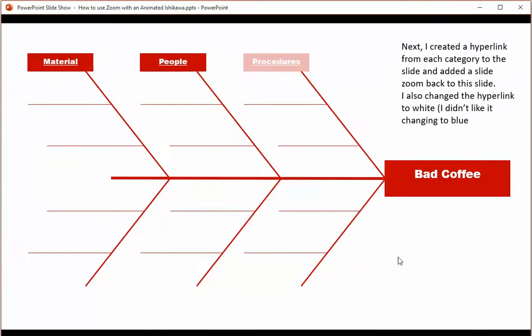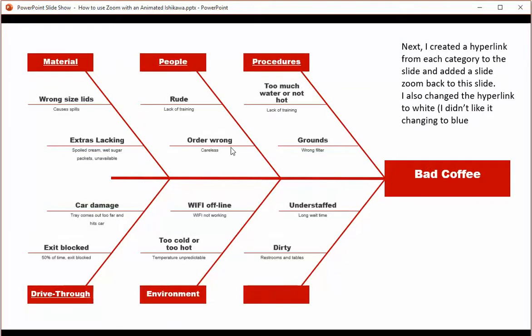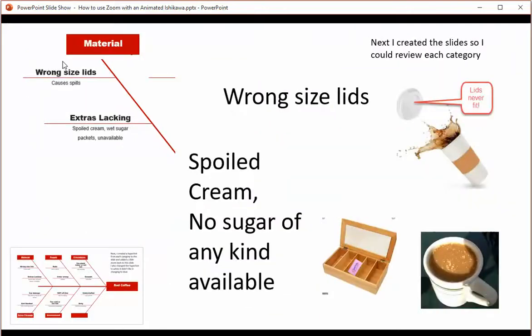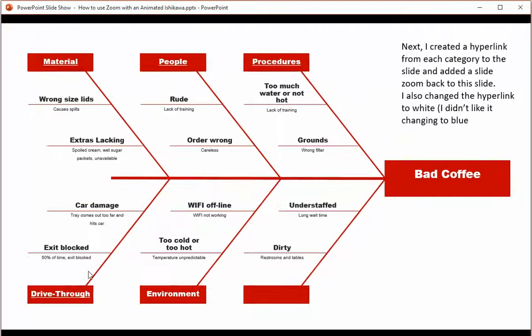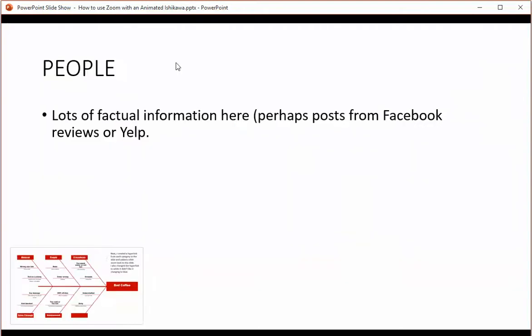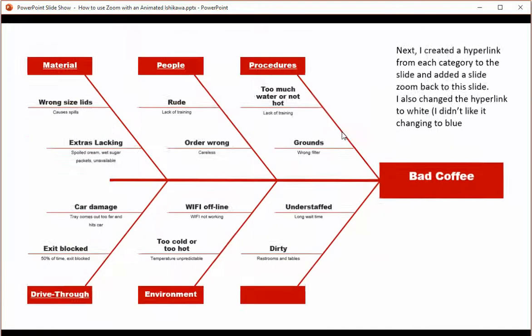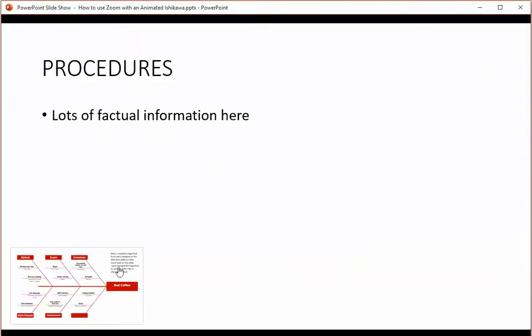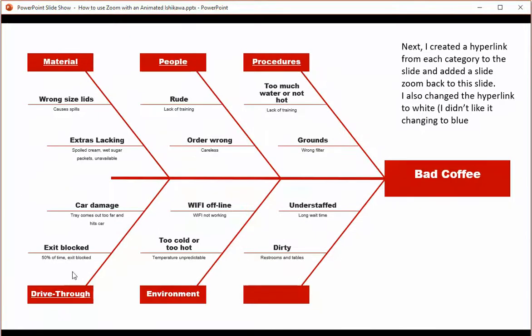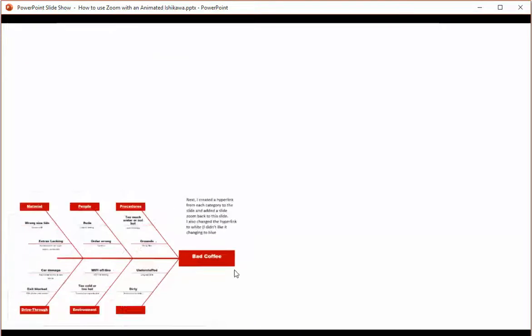Now what I did next is I took the completed Ishikawa diagram and I'm going to add links. If I click on this link, one of the things I want is to be able to click to a category and then zoom back to the slide. So I click to a category and I've actually got Slide Zoom that I can click back. So essentially I can click to people and click back. I can click to procedure and click back. I can click to drive-through and click back.